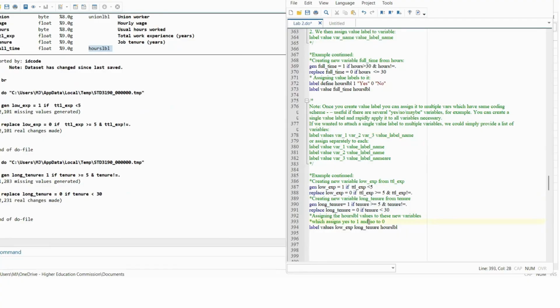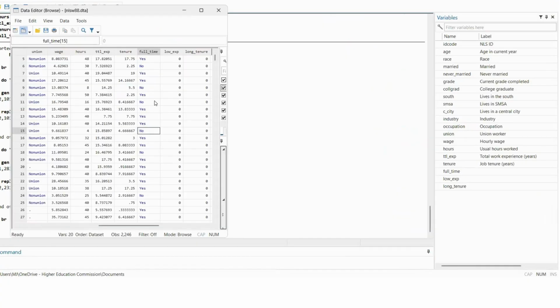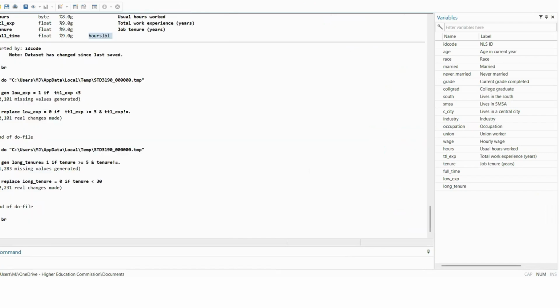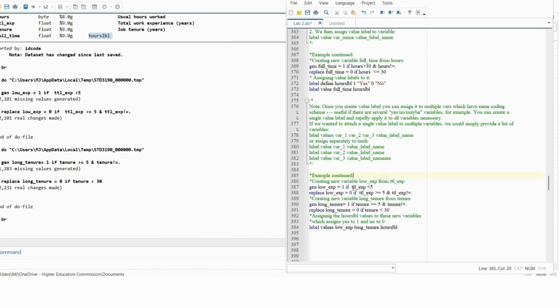Now over here, if you notice, there are no value labels. Low experience has no value labels. It's taking values zeros and ones, and there's no value label assigned to it yet. We can see that from here. So now what we want to do is assign labels to both of these new variables such that 0 is assigned the label no and 1 is assigned the label yes.